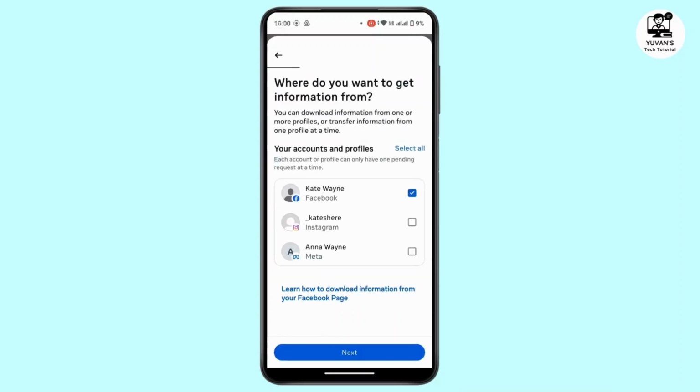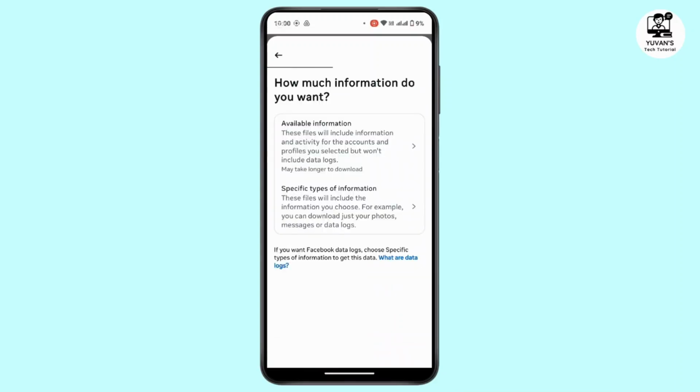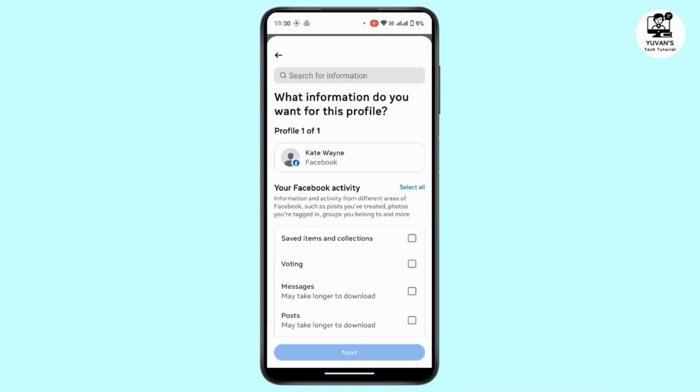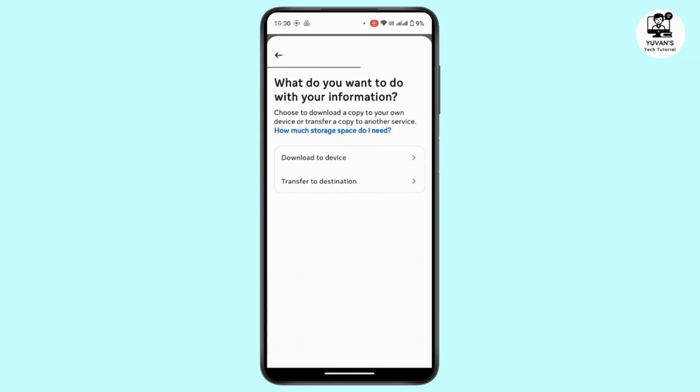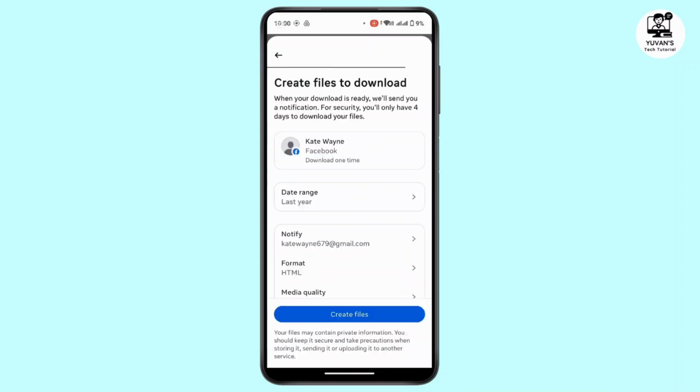Now select your Facebook account, then tap on next. Now here select specific types of information. Scroll down and now select messages. Then tap on next. After that, tap on download to device.